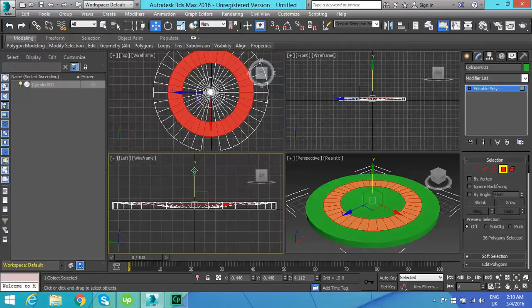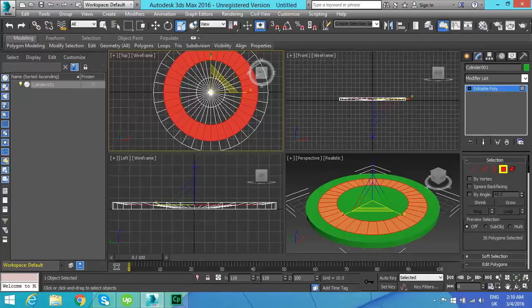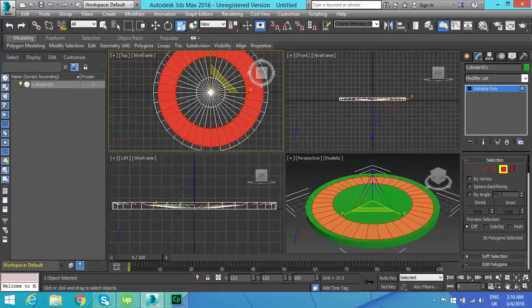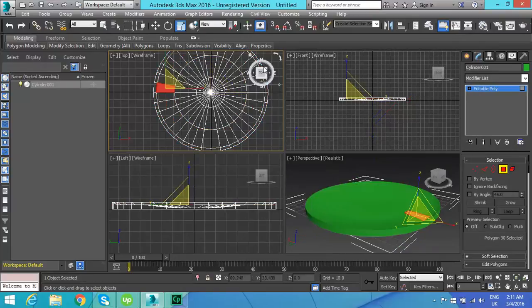And now what we should do is take this Uniform Scale tool in the top. Right click into the top one, and we're going to grow it until it's about like that. And let's just take this inner ring here.